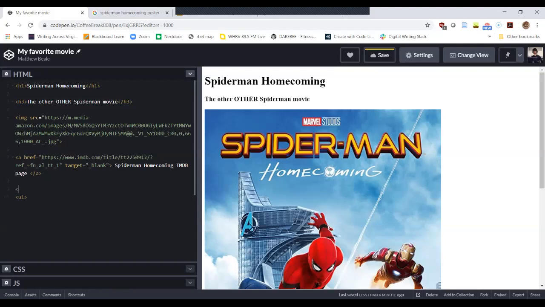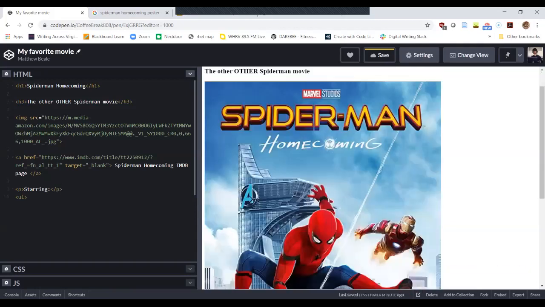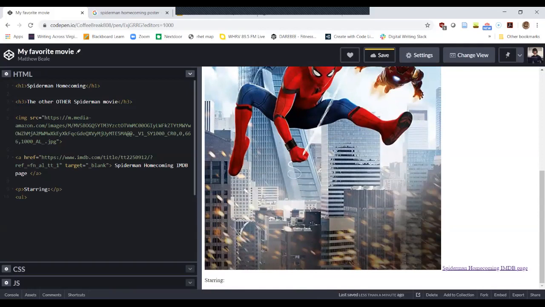So unordered list, and actually before we do this, let's go ahead and put a paragraph here. So the P tag, I'm going to say starring. So that should give us a little starring tag down here, okay.